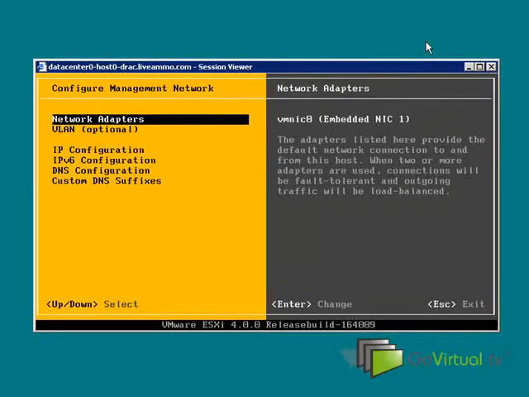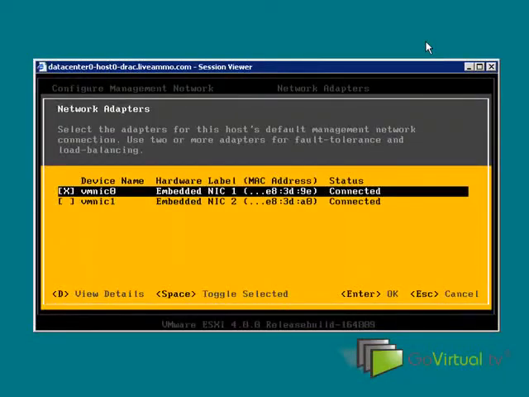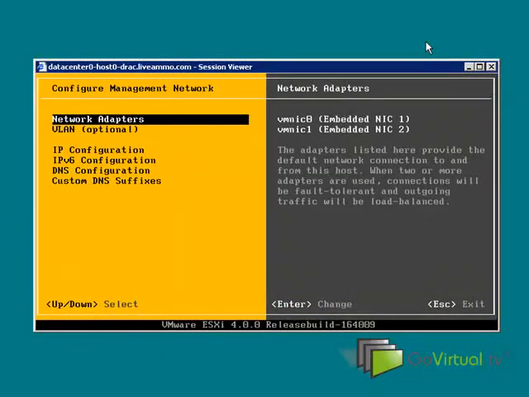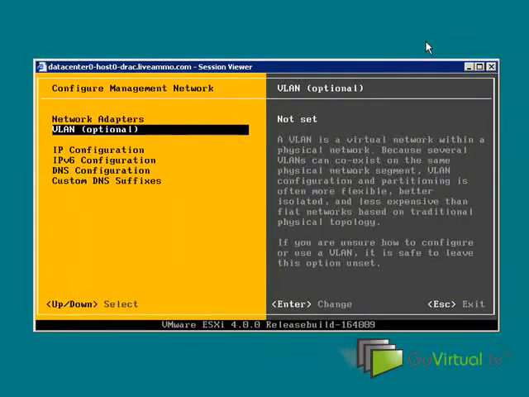And one cool thing that we can do with the network adapters option is we can actually establish a NIC team directly right here from the console itself, which provides a layer of redundancy to our VM kernel management network. So we'll go ahead and select both VMNIC 0 and VMNIC 1, which are the first and second onboard NICs respectively on the motherboard of the 1950 itself. Enter for OK.